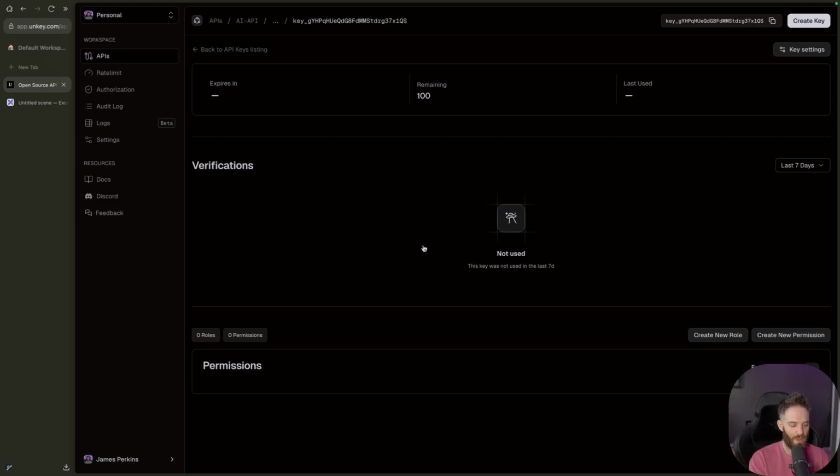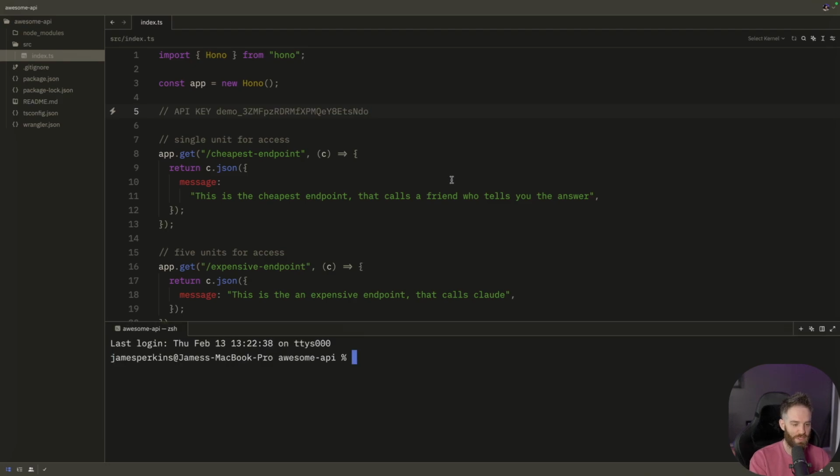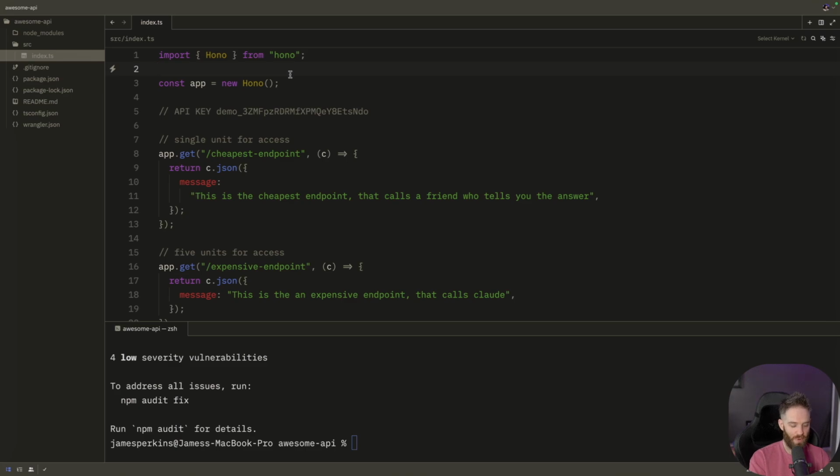So we can go back to our code here. And the first thing we need to do is install @unkey/api, and that will give us access to the entire API in TypeScript. So now we have that installed, we're ready to use our API. So we can just import verifyKey, and that comes from this API.